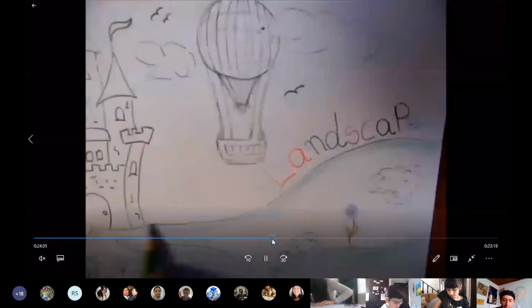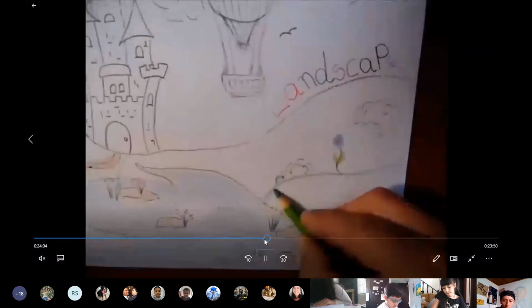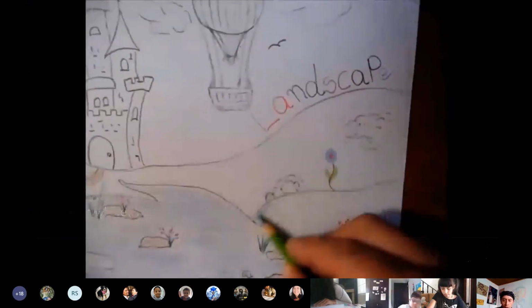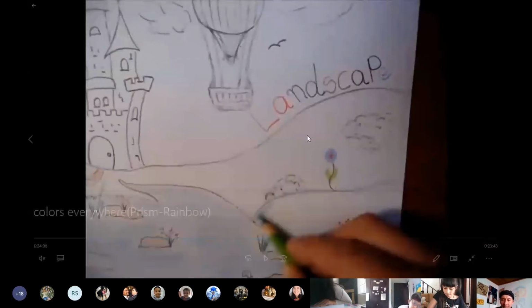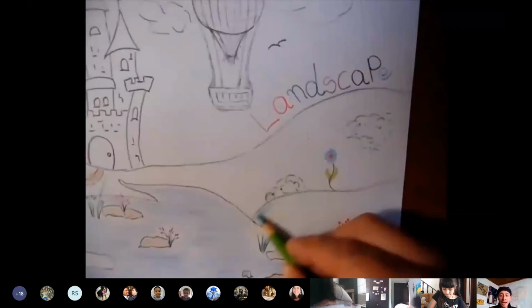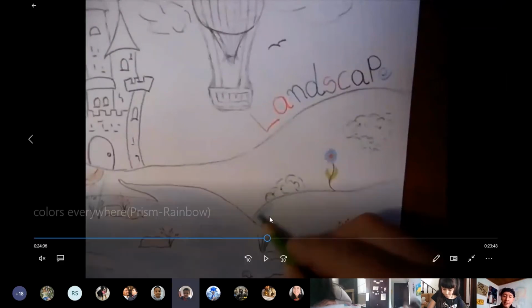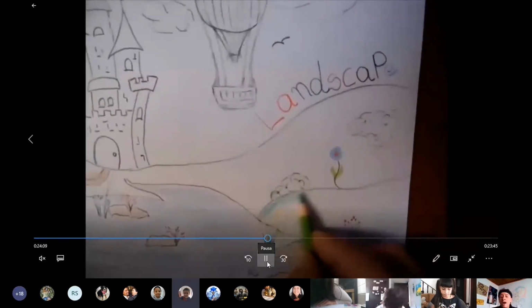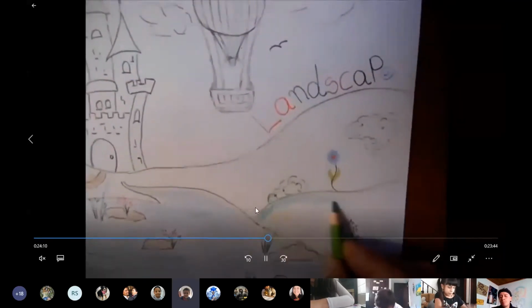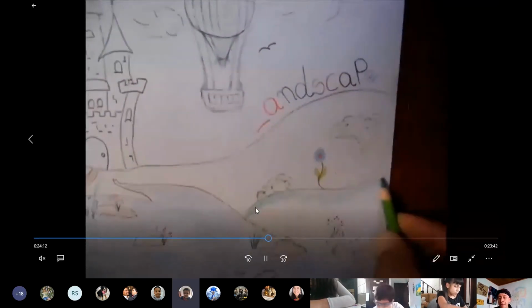Sorry. I'm going to move here. We are going to start to draw the hills, okay? The hills. So you can use a green color, for example, or I don't know, yellow one, orange. Probably the hills. The hill.